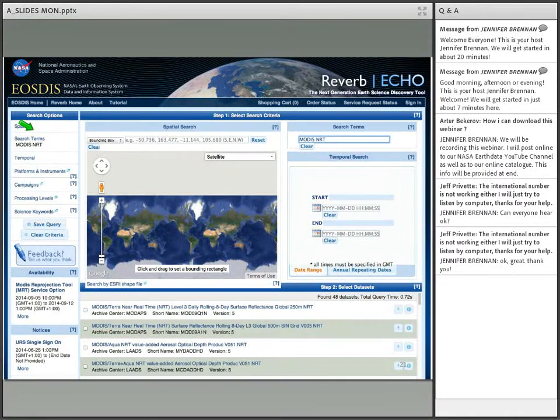You can also access near real-time as well as the standard quality data from NASA Reverb. You may already be familiar with this tool. This is the EOS-DIS Metadata and Discovery tool.